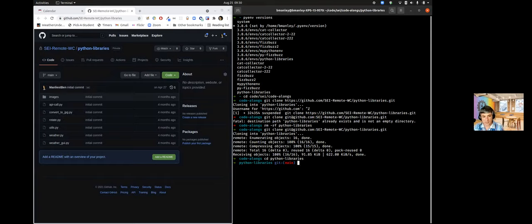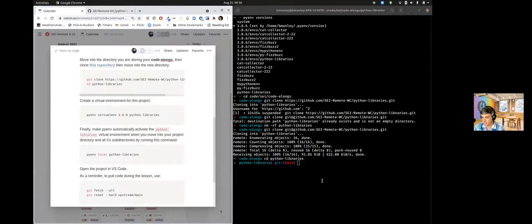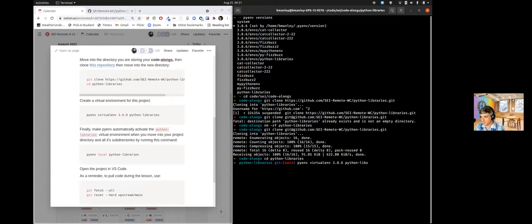So we have set that up. We have cloned that. We've CD'd into it. Before we open that up in VS Code, let's go ahead and set up our virtual environment. So I already have one called Python libraries. So I'm going to type PyEnv virtualenv 3.8.6 because that is what I have set globally. We'll call it Python libs just because I don't have that already.